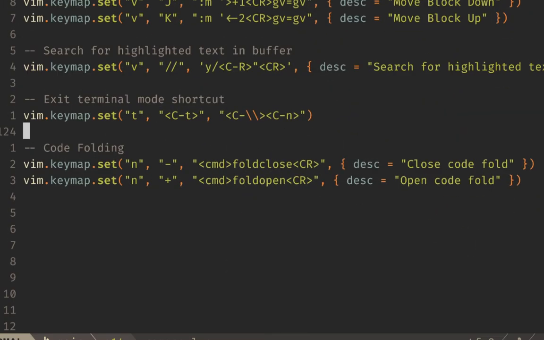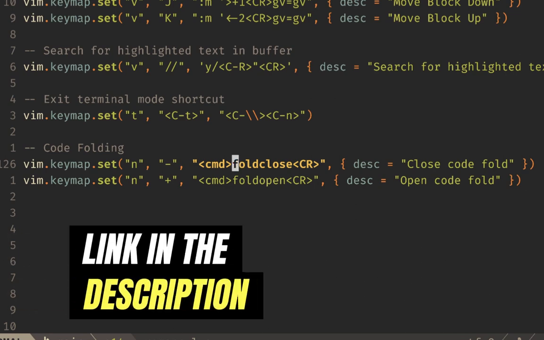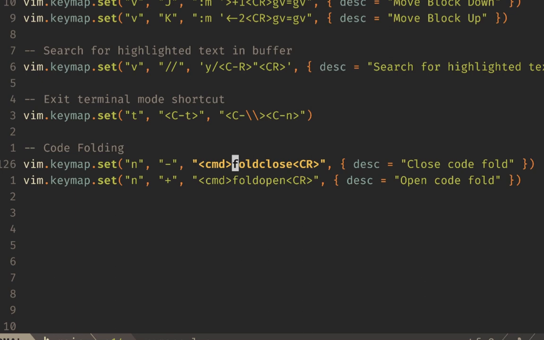If you want to add your own custom key map for opening and closing folds, then you can do something like this, where I've set minus to closing the fold and plus to opening it. If you want something more intuitive, or just narrowing it down to one key map where you would call a function, I'll leave a link in the description of a video that actually develops a Lua function to toggle this, which I thought was really handy. For me, this is just showing if I do minus, I'll close it. If I do plus, I'll open it.